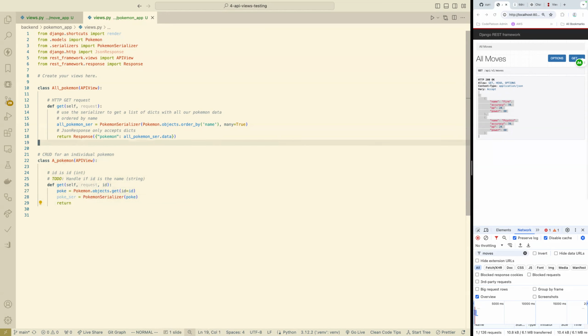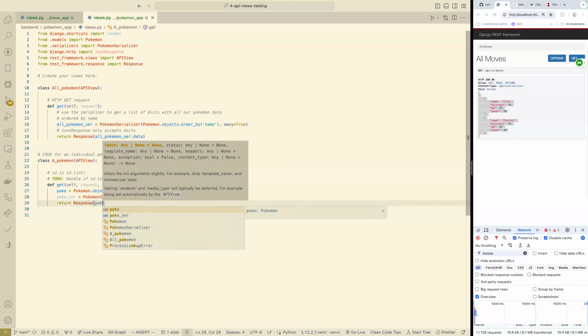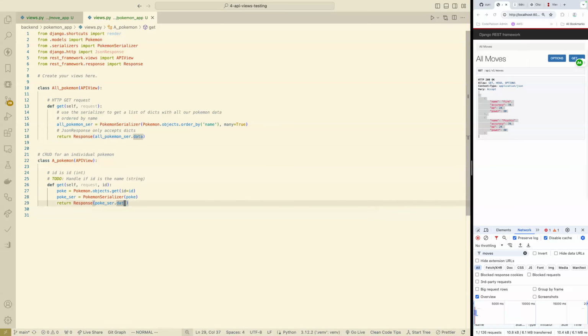Actually, I should have updated this as well, because now that we are using Django REST framework, as you guys pointed out, we don't need this dictionary wrapping it because its Response class will do that for us. I can do return Response(poke_serializer.data). Right, and now the question is, how do I get this ID in there so that we get the right Pokemon?